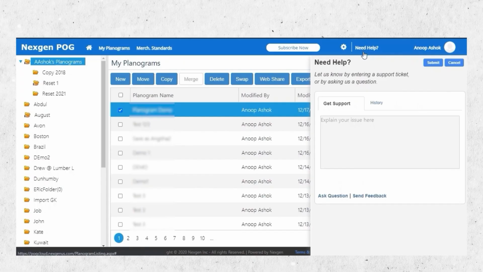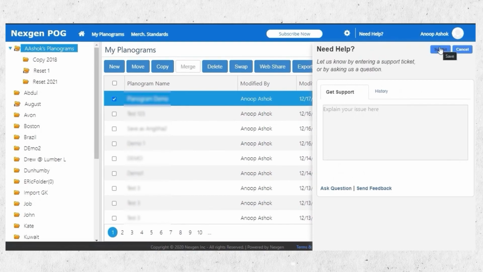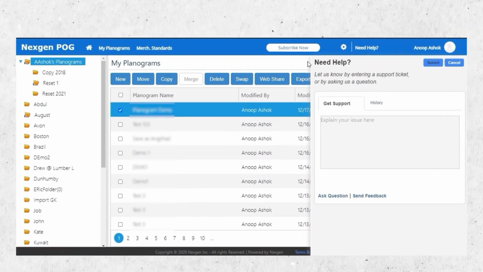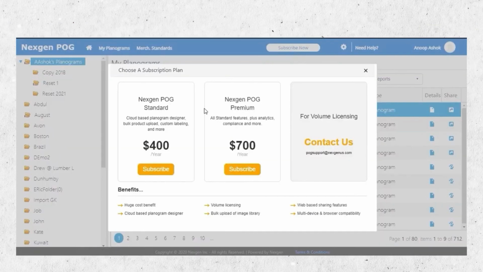The Need Help button helps the user to raise tickets on any issue regarding the Nexgen POG software, and assistance will be provided at the earliest by our support team. From the Subscribe Now option you can choose your plan.